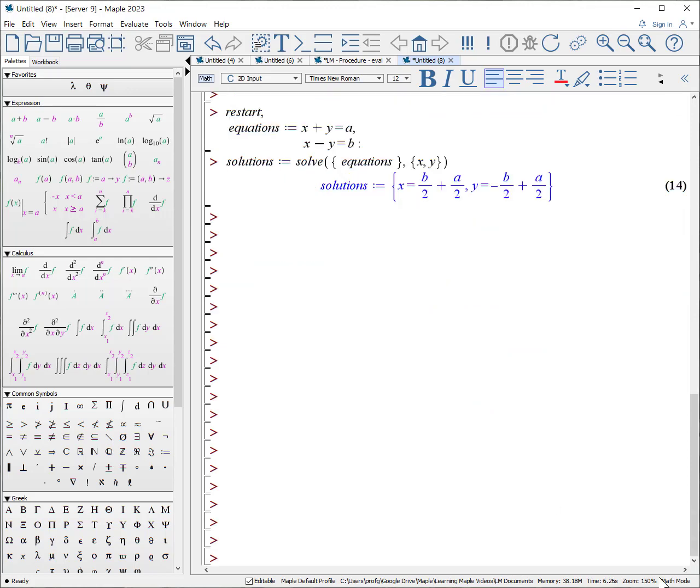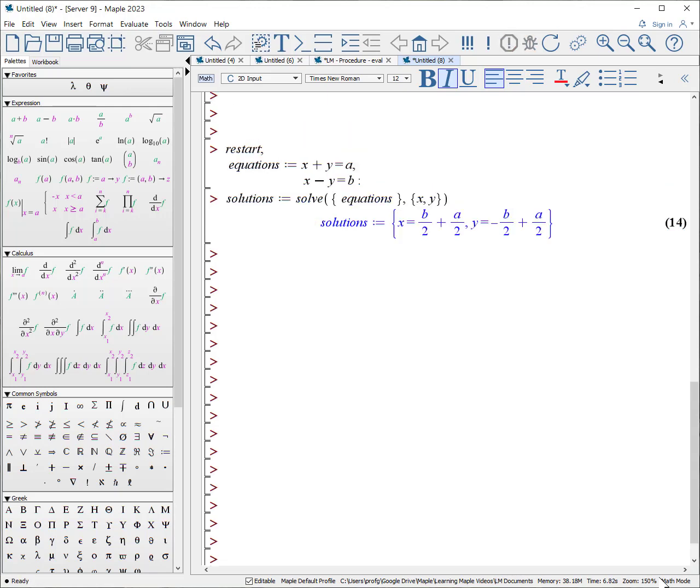So in my opinion, the best practice is not to use the assign procedure, but rather to assign the solutions individually to some other named expression. So for example, I do this, and then I can say, my X solution is where I've evaluated for X from our solutions, and now our X solution is just that.